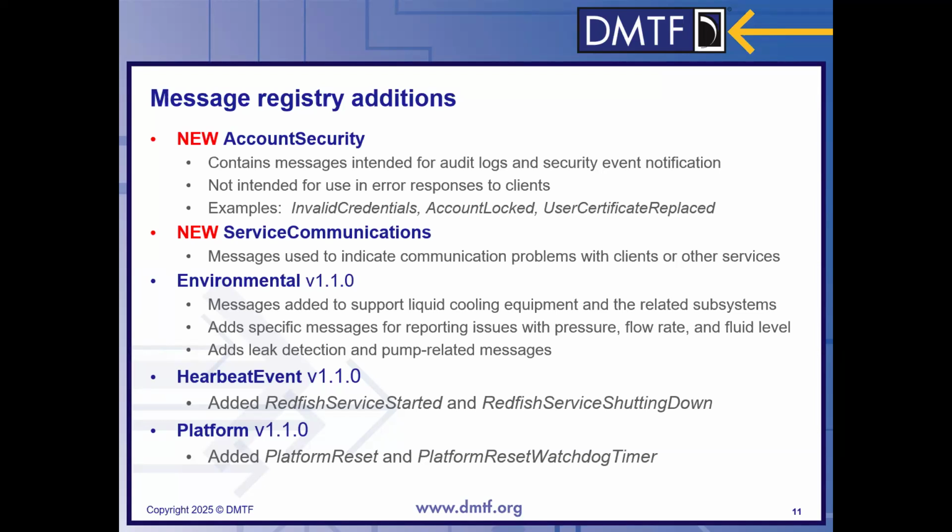There's also a new message registry for service communications, and this is to show in a standard manner connection issues a service may be having with external devices. Classic example is with event subscriptions. There may be error cases where the service is unable to communicate with the listener. Maybe it takes an HTTP error. Maybe there's a network timeout. And so there are new messages to indicate these types of communication issues the service is having with remote entities.